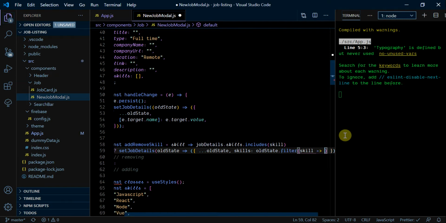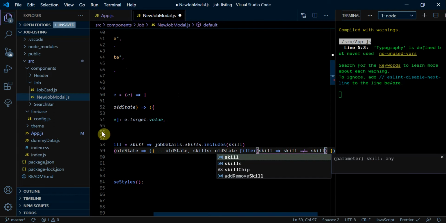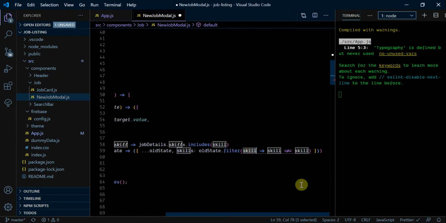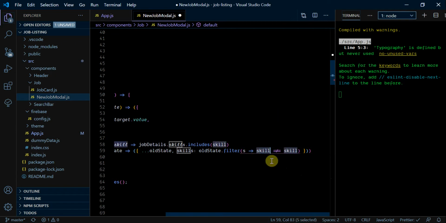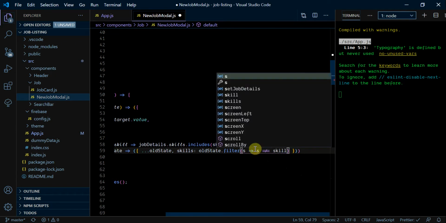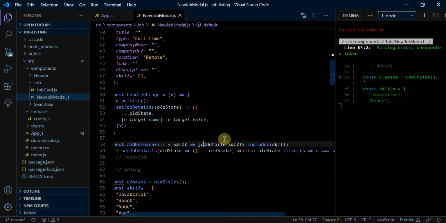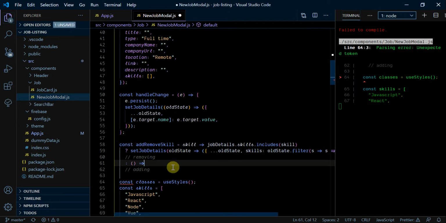And if the skill is not equal to the skill that we passed in, now we need to change the name of it, because it's the same as what we are passing in. So we can change it as S. So that's not very intuitive, but you do get what we are doing. So let me just explain what we are doing. When the user clicks on it, and if it is already in there, we are removing it. And to remove it, we are using the set job details. Actually I'm not able to format it, so let me just format it in this manner.